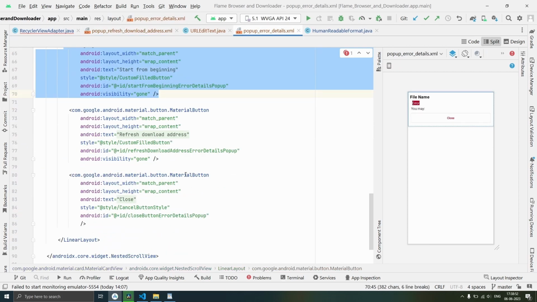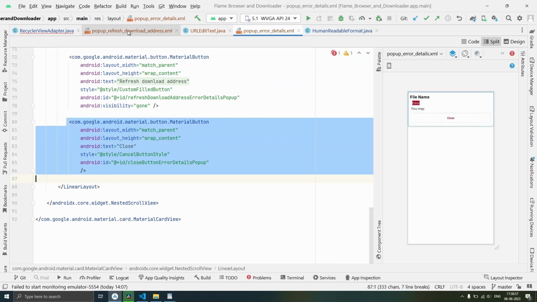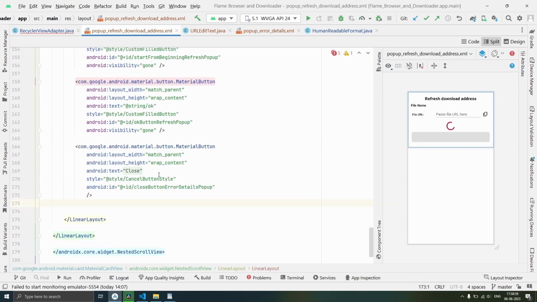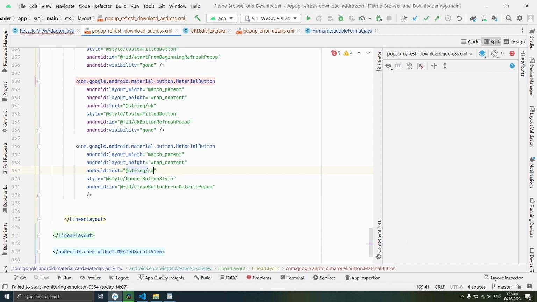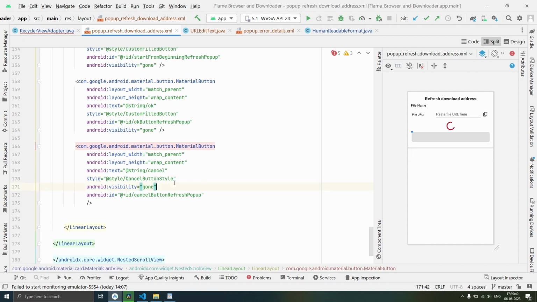Then open pop-up error details and copy the close button error details pop-up after that, and instead of close we'll set text as cancel and we will use cancel button refresh pop-up as its ID, and we will add visibility gone to its tag and rest of the code will be same.